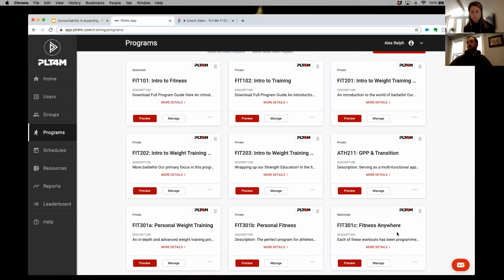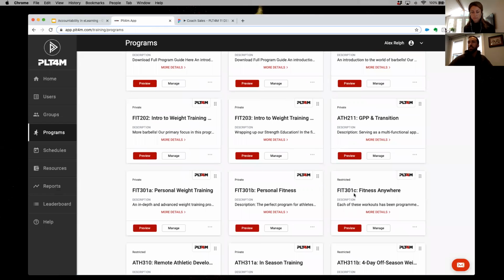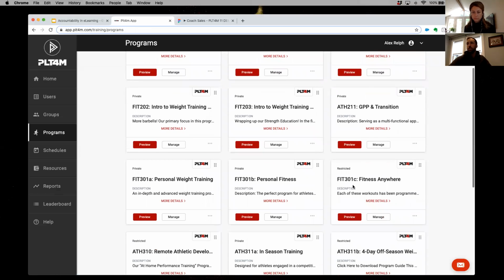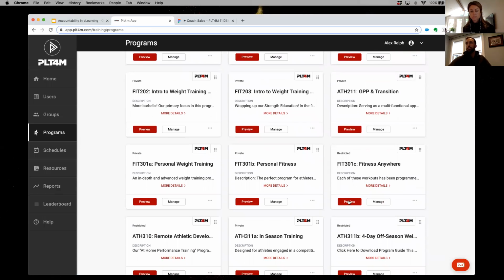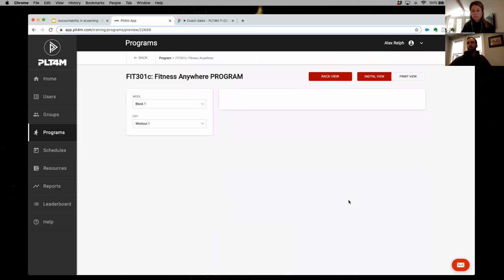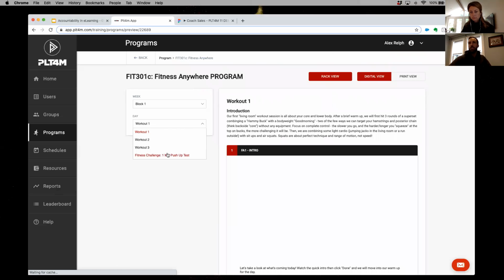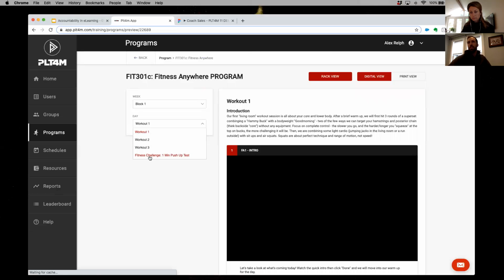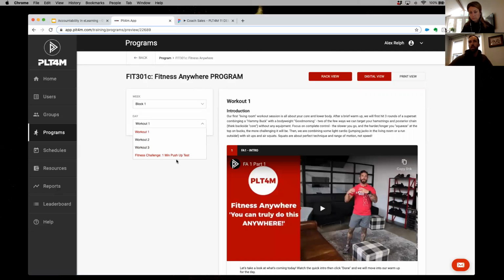In the 301 program, because this is a 300 level program, we're assuming that there is a foundation in place, that these kids are a bit more experienced. And so from the get-go, in this program, you'll see that each week has a fitness challenge. And so from the very first week, we're collecting, in addition to those finishers, we're also collecting a data point here for something like a push-up test.